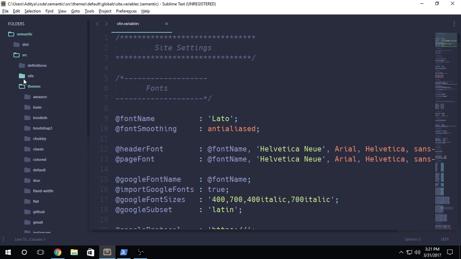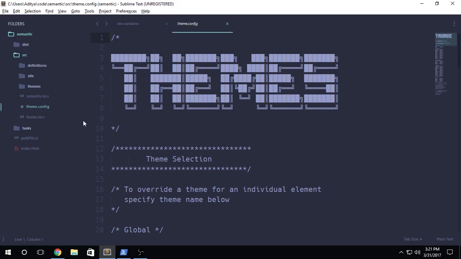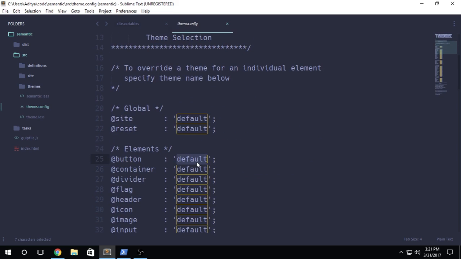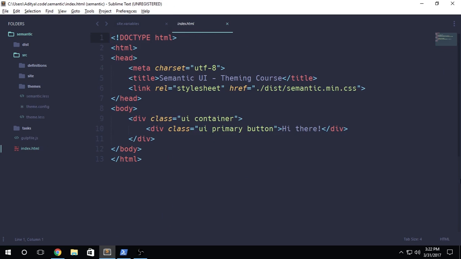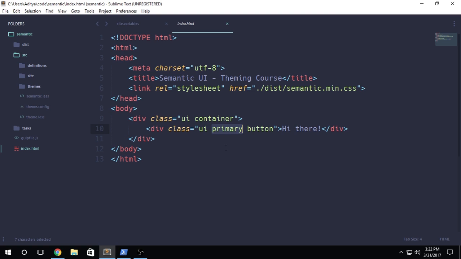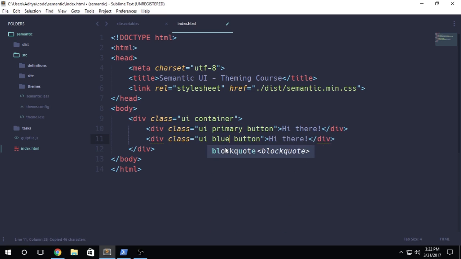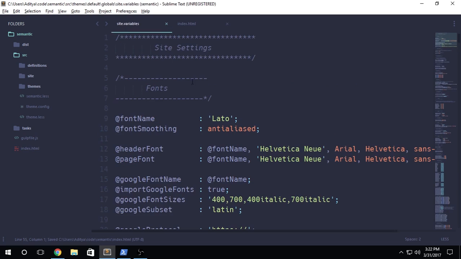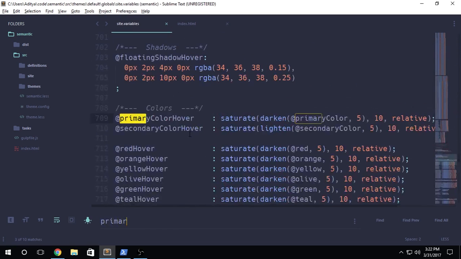I want to go ahead, get in, and I want to check out themes.config. Now you can see I have changed from Amazon to default, and I have done pretty much just that. And you can see there's the primary button that I have declared, which actually looks somewhat like this. And obviously you might be saying right now, this is not how the primary button should look. This is how the primary button should look, because the primary button by default, you can see it right over here. By the way, you can go ahead and search for the primary color.